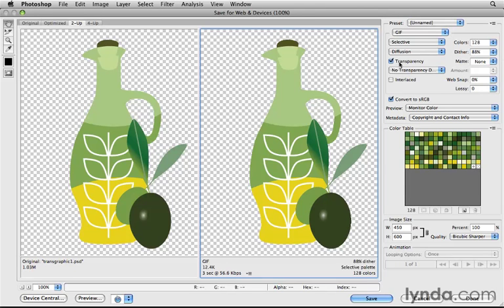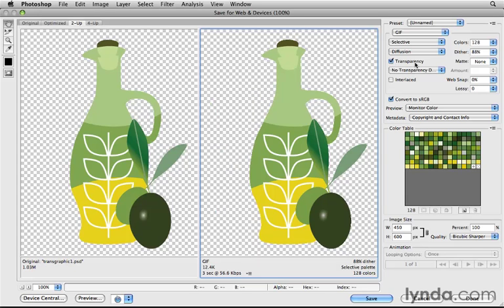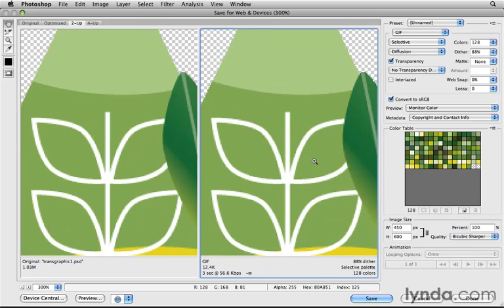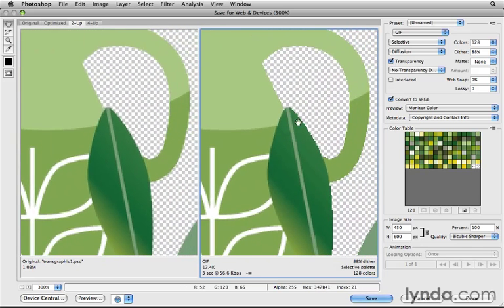It's also really important to leave transparency checked, or I won't see transparent pixels at all in the GIF preview, and the image will not optimize with transparency. So I will leave transparency checked. Now I'm going to zoom in so that you can see the edges close up. Take a look at the edges of the GIF, and you can see that they're really jaggedy, particularly as compared to the nice smooth edges of the PSD.